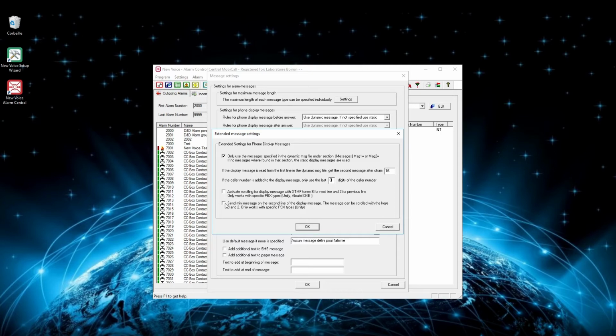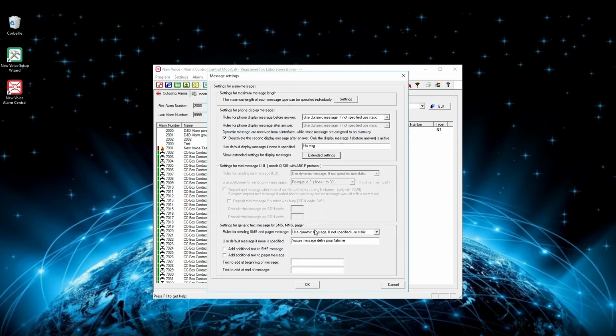In the middle of the settings window are settings for the mini message UI. These settings get active as soon as ISDN is used or mini message via ABCIP. With the last drop-down menu, rules for sending SMS and pager messages, it is defined what message is used for SMS or pager: dynamic if received, static if written, or always static or dynamic.